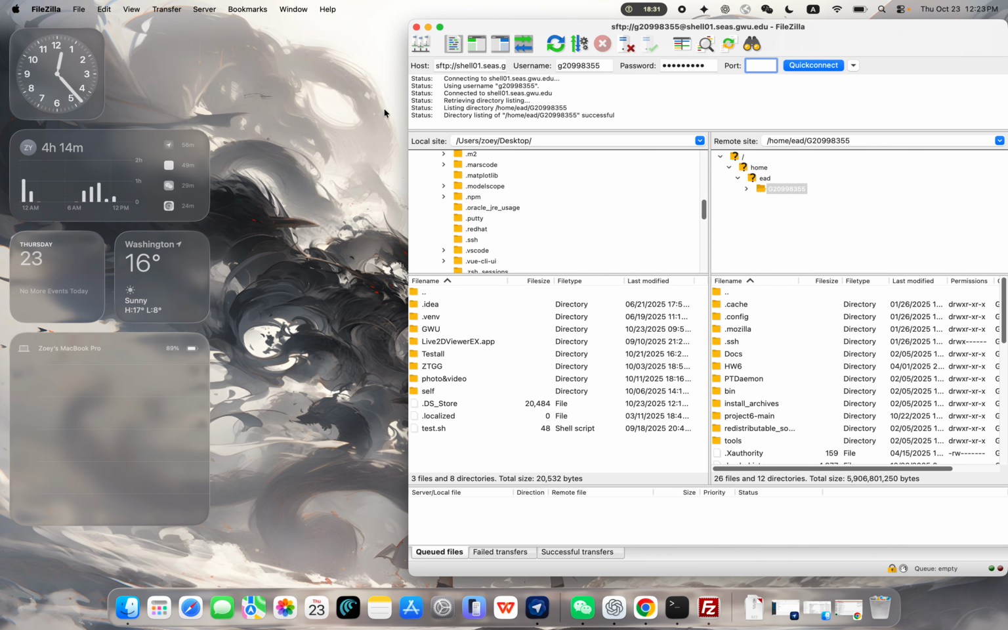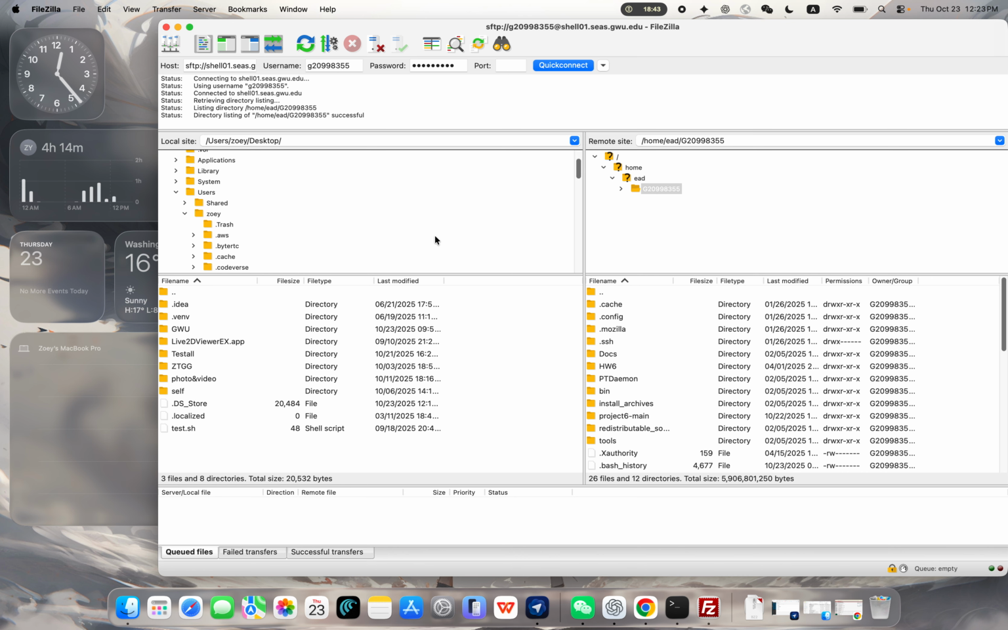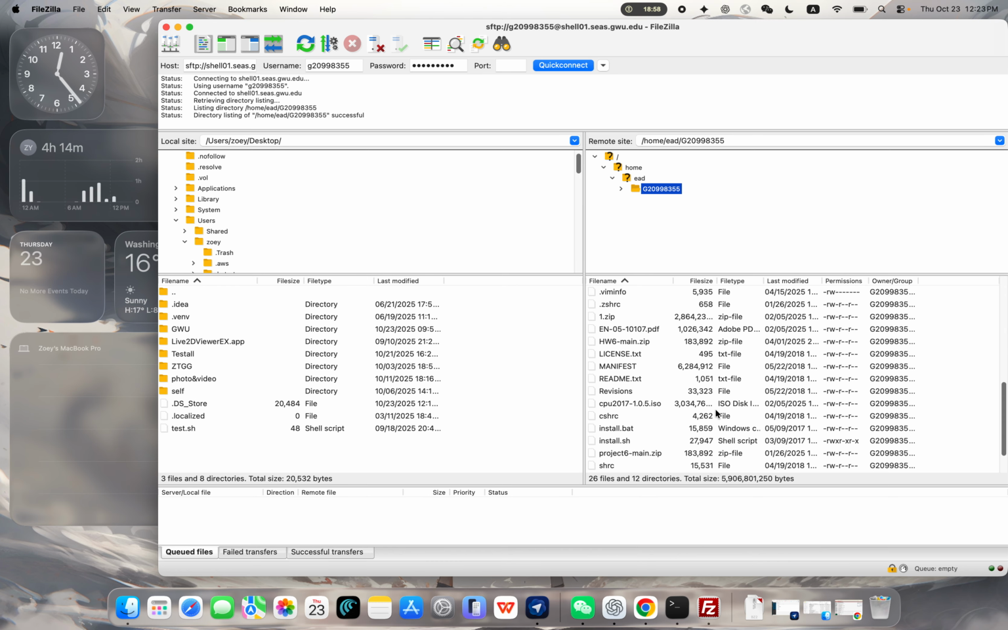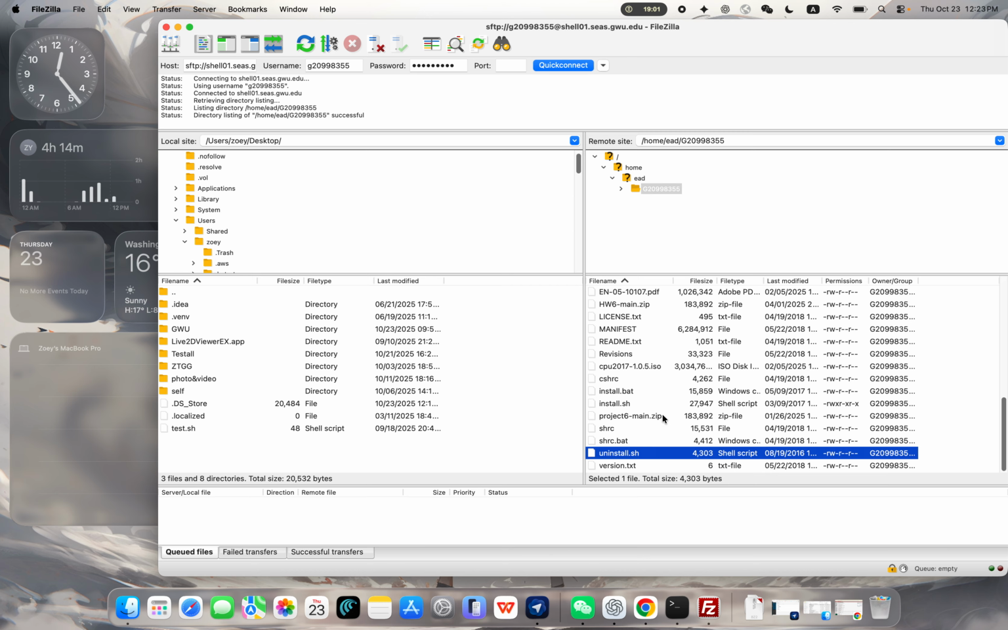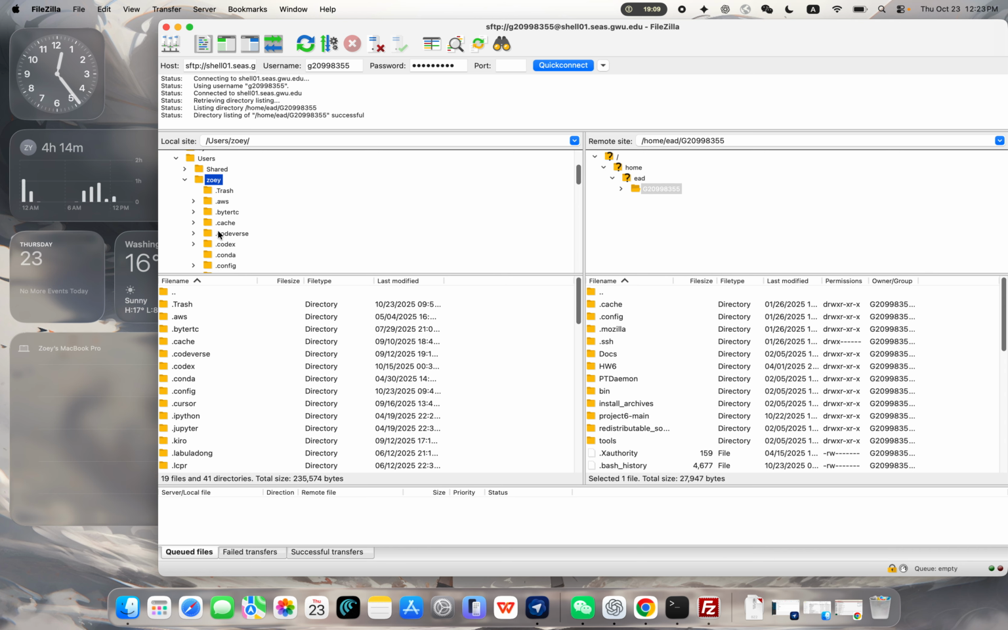So yeah, you are entering the system, and on the left side is the system of your personal desktop or personal computer, and the right side is the remote server. And you can see we are under our net ID folder, right? That's the default path, and you can see anything inside it. And yeah, there are some things we may need to use. And when you direct yourself to the path you want to go to.